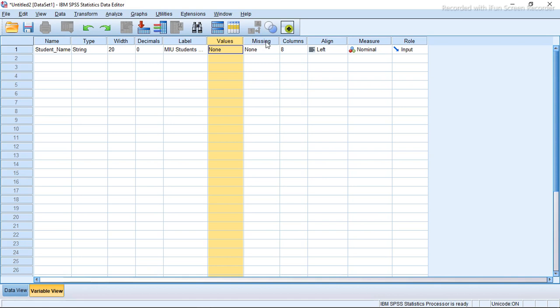Then missing. These are the values not being used, values that are not going to be answered. You can leave it that way. It's none. Then columns. It is the width of data. You can set it to any columns you want. But it does not affect the data. You get? The columns can't affect the data.